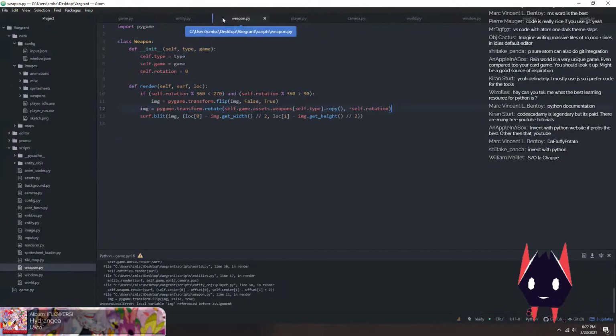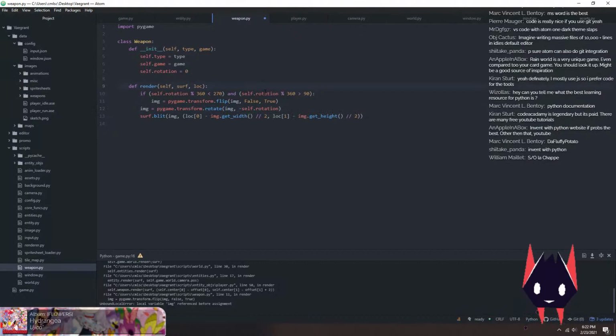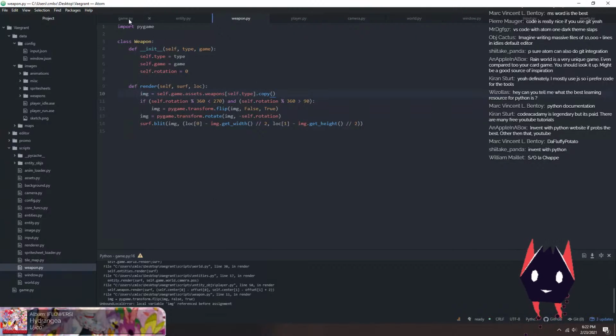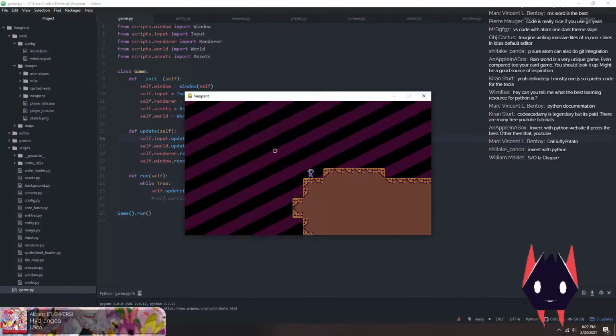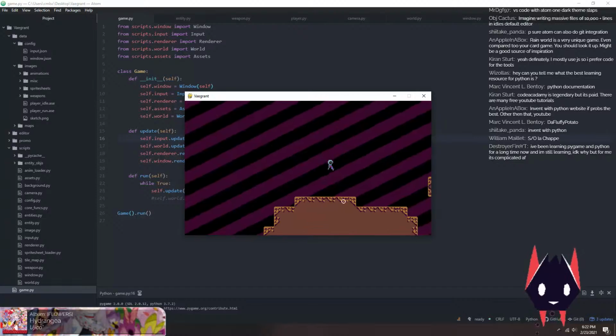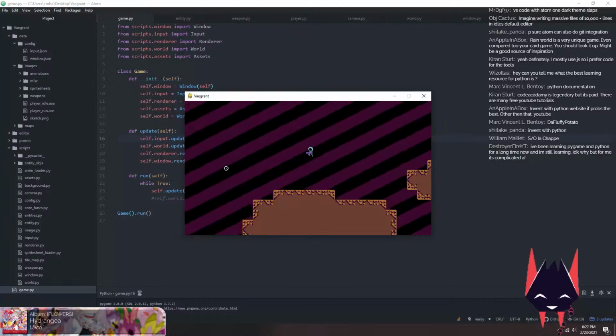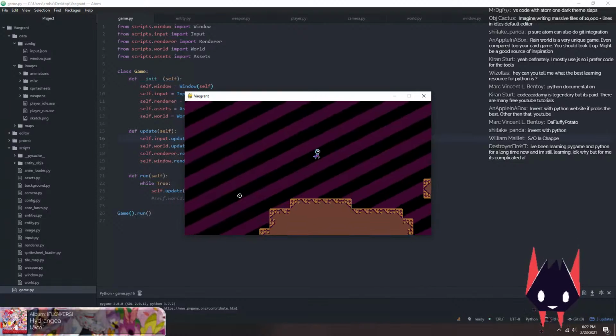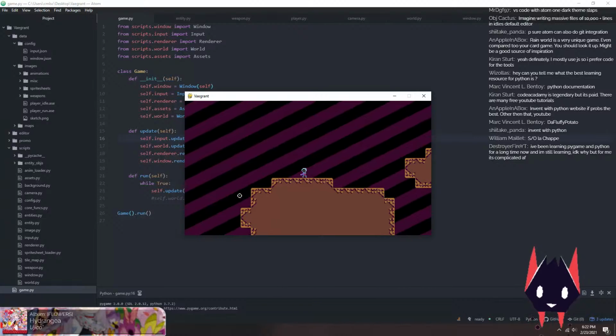Ah, lovely. Image, and then image equals the copy. There we go, that's the clean way to do it. So that way the gun's not upside down when I point left.